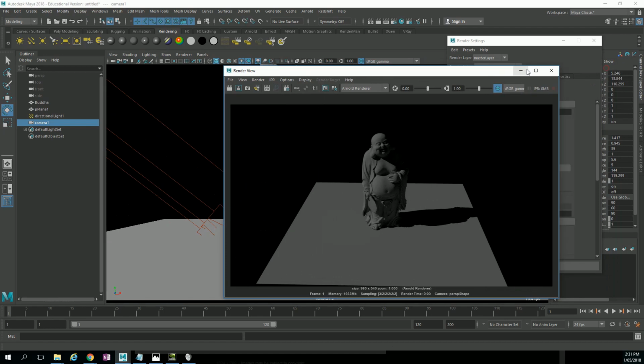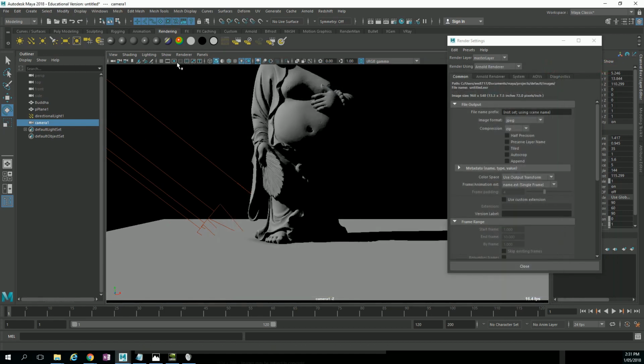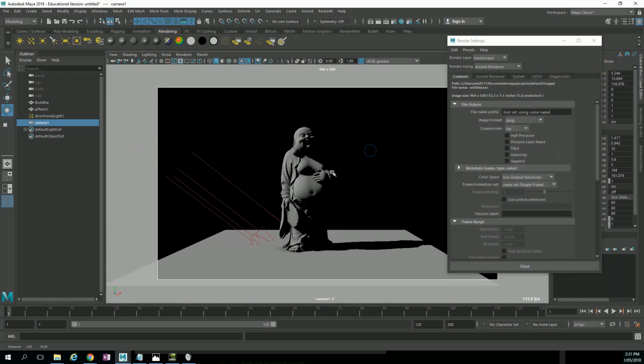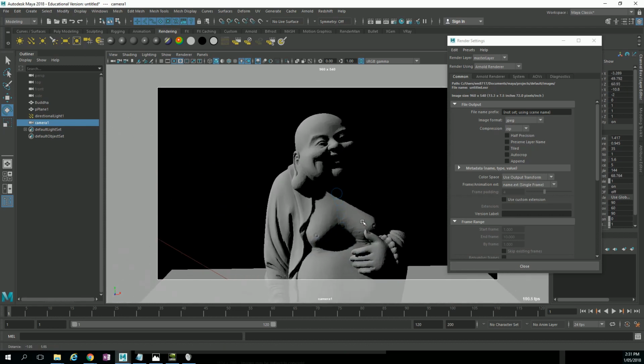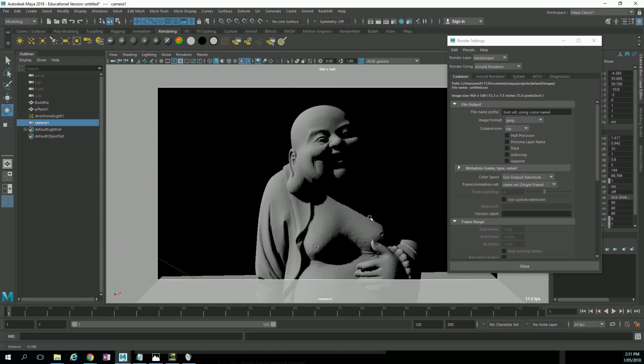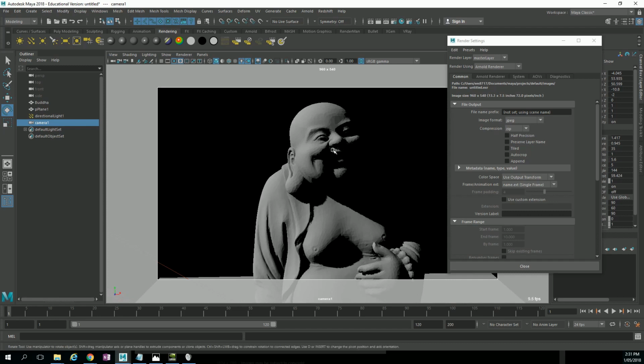I usually like to turn on this resolution gate, so I know that this is my camera. I just got closer to the Buddha. So this is my camera. You see how I change my camera.